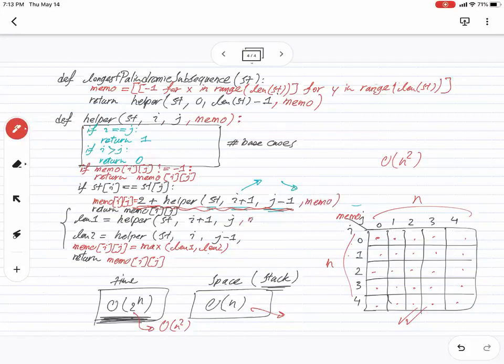Memo, memo, and memo. We have to pass memo in all our recursive calls. And also, in base cases, you might think you need to update your memo. But actually, in base cases we don't need that, because we return the value. We don't need to update our memo matrix there.